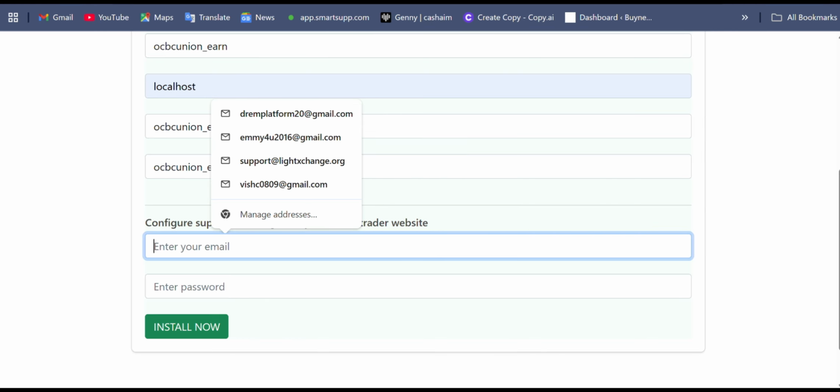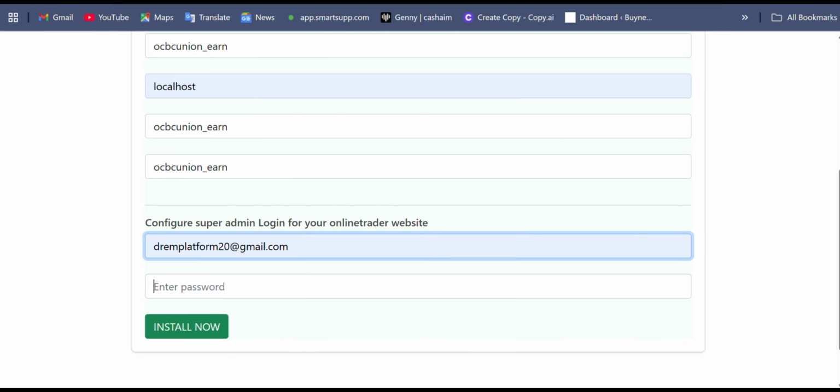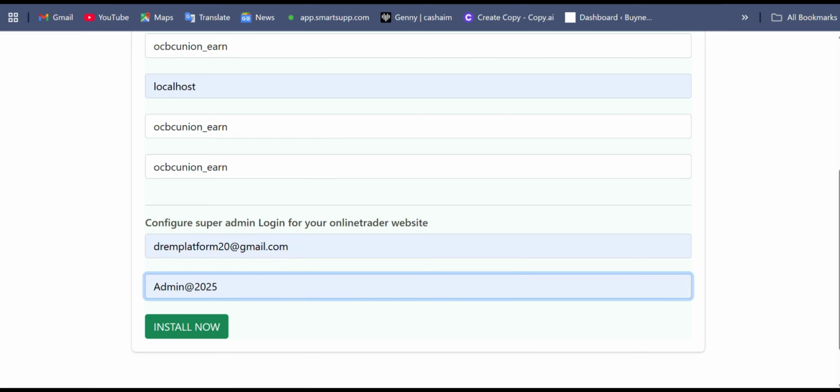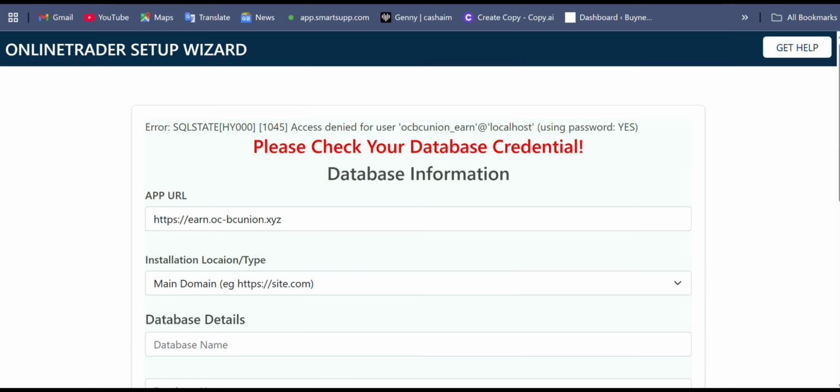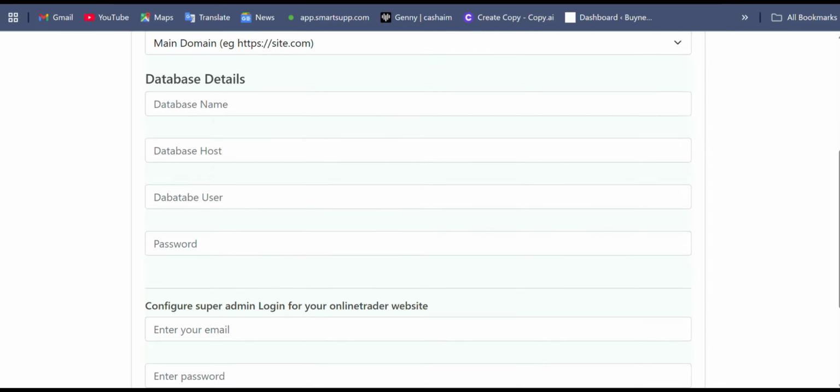So you create your admin, your new admin. I'm going to be adding my password. I'm going to be adding my email for this. So I'm clicking on install. Okay, I think I made a mistake in my database, so I'll go and update it.